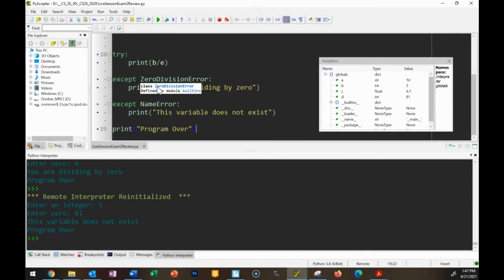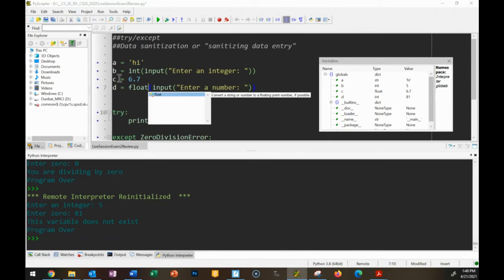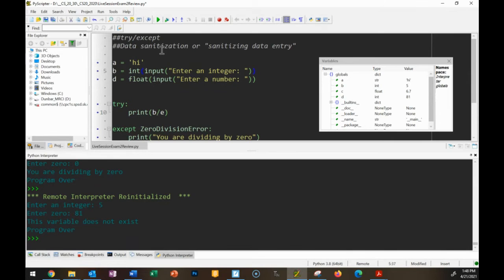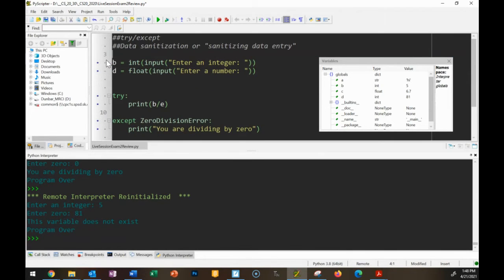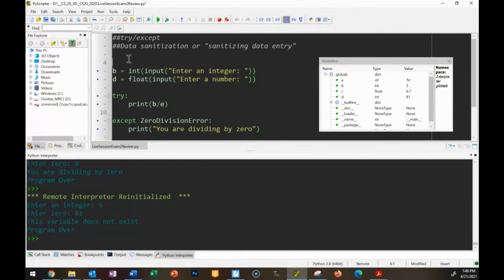Another error is if you try to do math with a string and a number, like divide by a string, it won't let you. So if I take my A, which is a string, and I try to divide it by, let's say, D, and I'll make that one a float. Probably don't need the C. We use inputs for these because usually when you're testing data or sanitizing data with try, you're testing things that people have entered. So we're going to get an integer, and we're going to get a number, and A is going to be a string.